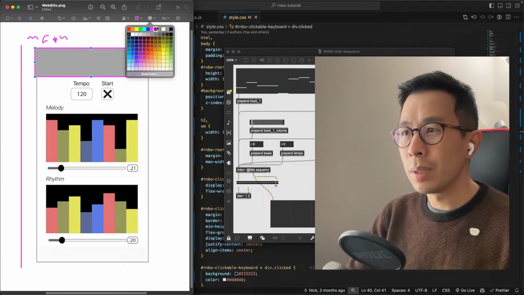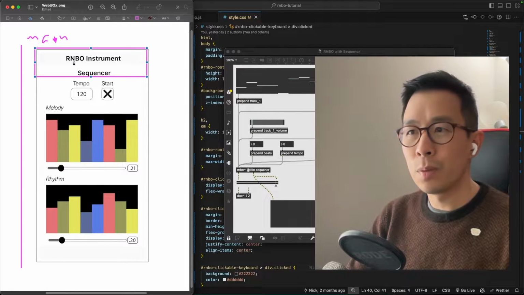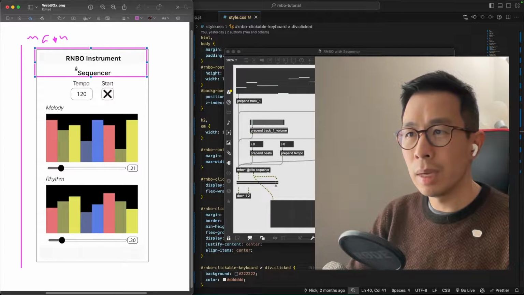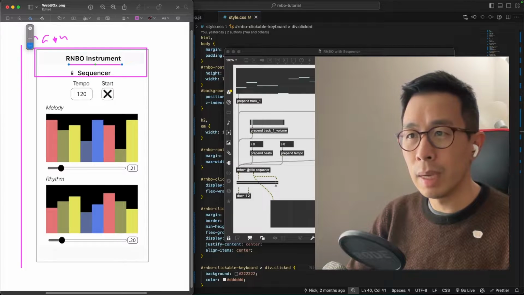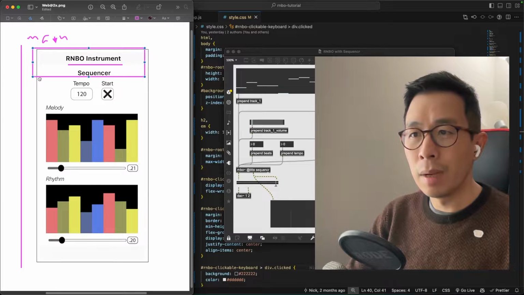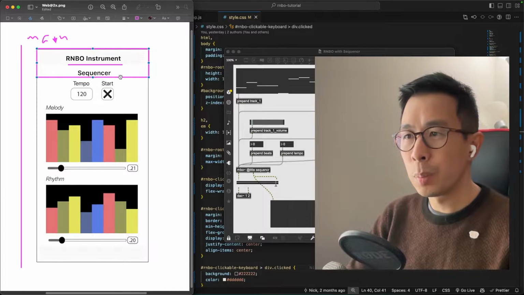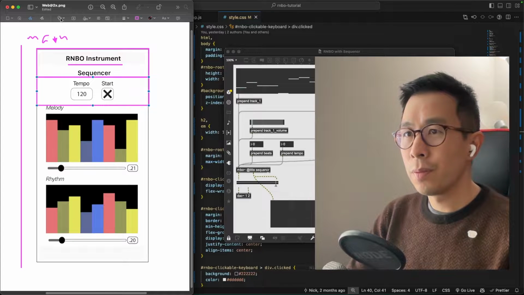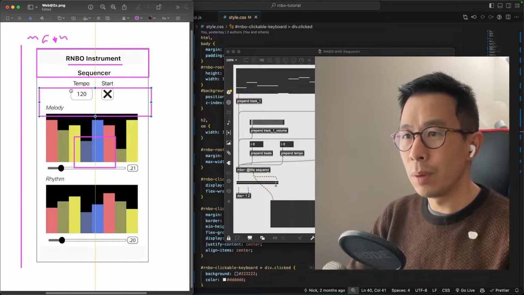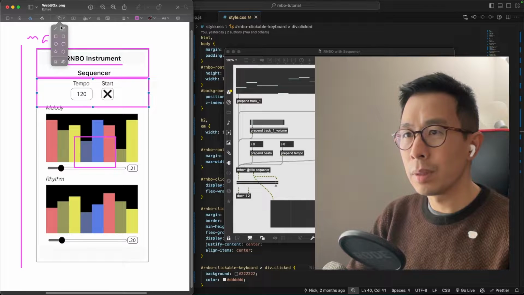Ooh, I want that see-through. That's going to be for some of these headings, and so there's going to be one main container here that's going to have a heading for the RNBO, and then a smaller container that's going to have these two elements that are going to be the text. From there, we're going to have something that I call the transport area, and that's going to hold the tempo and the start interaction elements. And so for each of these, then they might have their own little container.